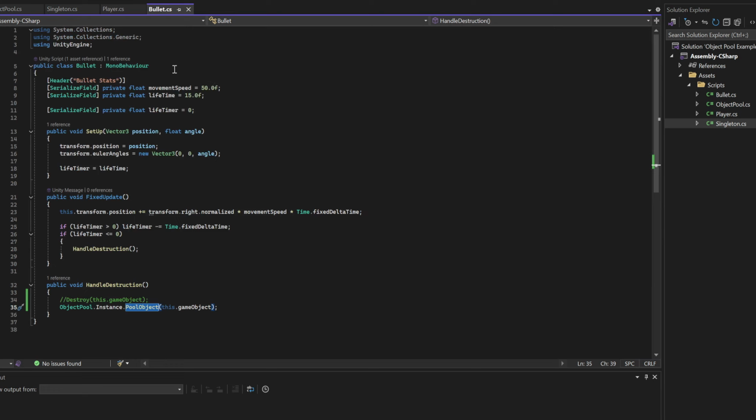And then I have a bullet class that moves the bullet and keeps track of its lifetime. So the bullets do die eventually; they don't just stick around forever. Pretty simple, but I do have a setup function and a handle destruction function. The setup function resets the position, Euler angles, and life timer, just to make sure the bullet is in a state where it does what is expected, and that all of the junk data from the last usage of this bullet is overwritten. And in the handle destruction, right now I'm just putting it back into the pool.